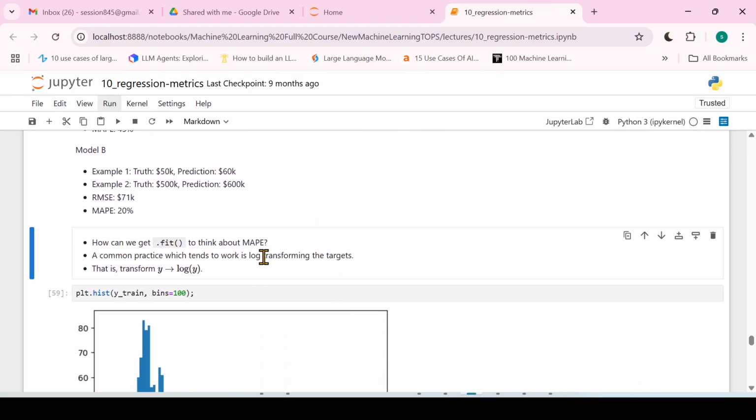And here, when we get the fit method, how can we get the fit method to think about MAP? That means when we apply the fit method, we want to make our model so that it will consider the MAP functions during the learning, right?